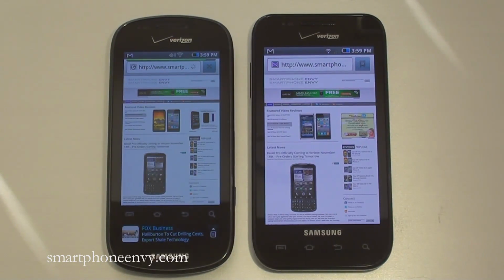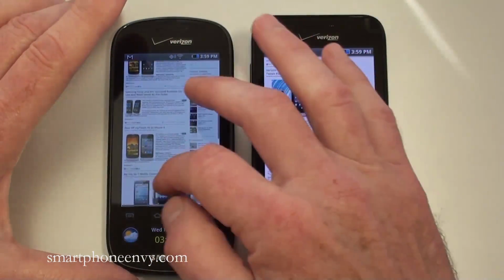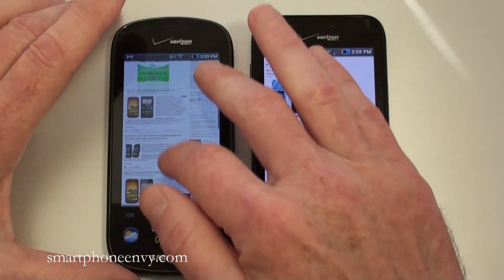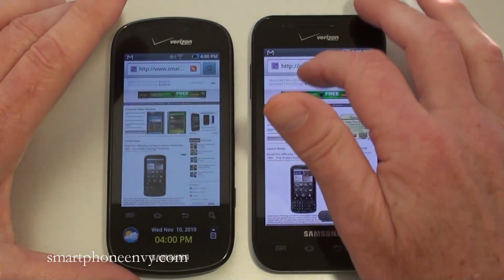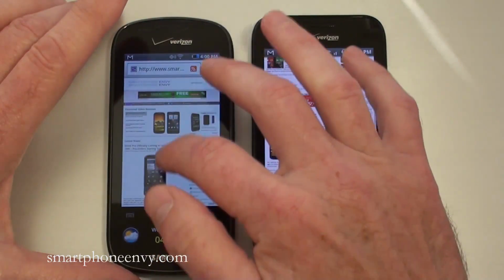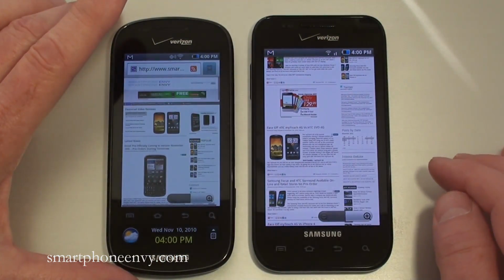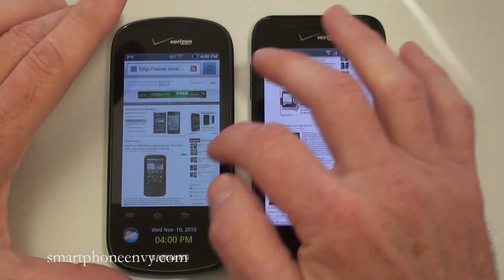And the Fascinate is done, and the Continuum is done. So the Fascinate was first. Again, scrolling is very smooth on both. I would say the Continuum actually feels a little smoother. It does. Alright, and they both rendered the page very well.